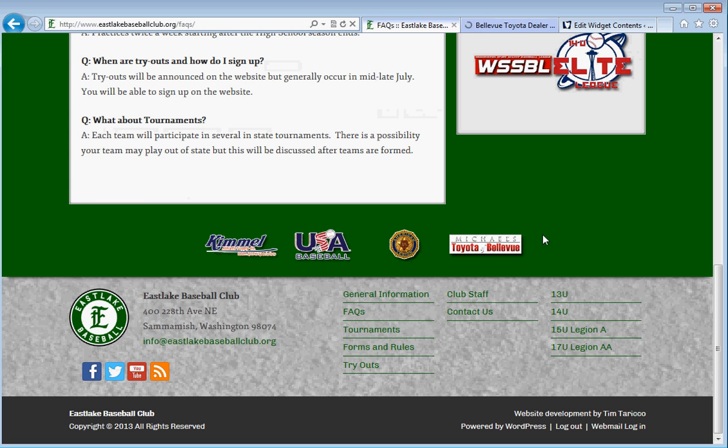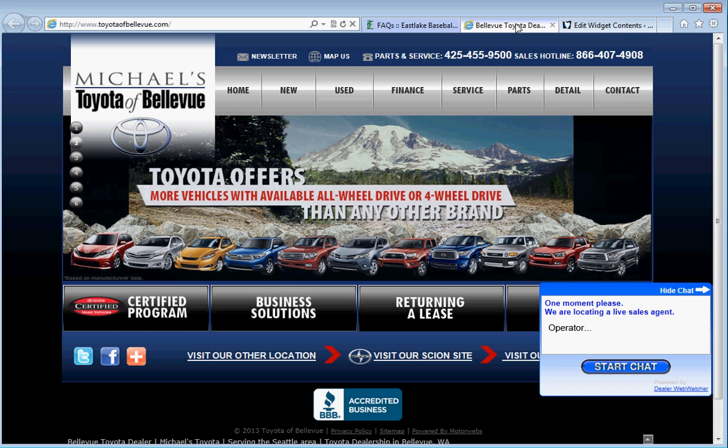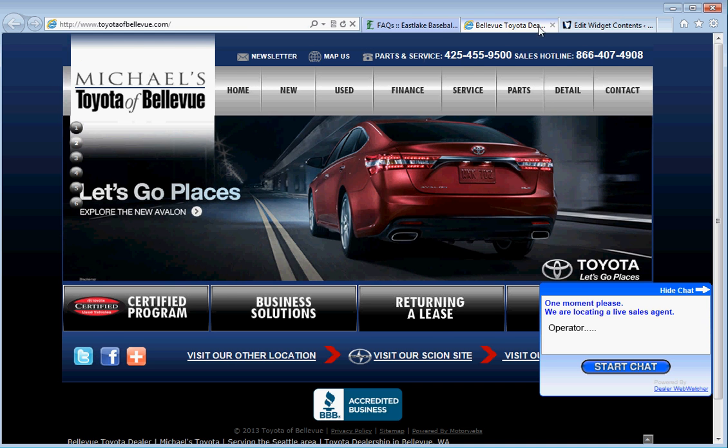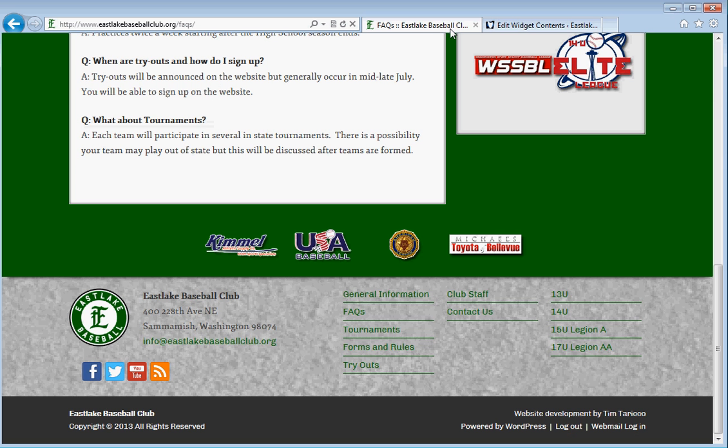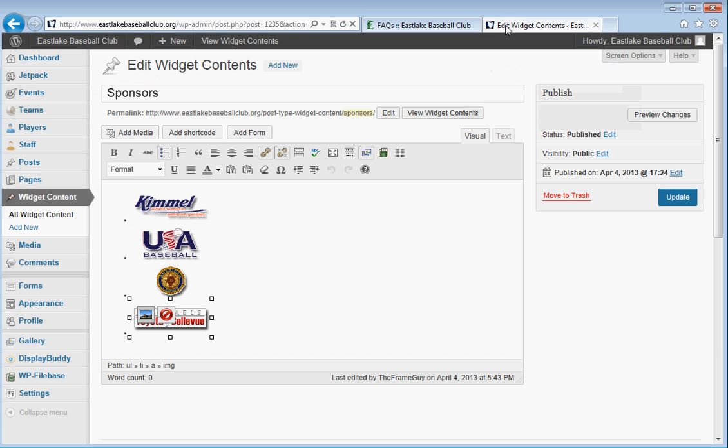Of course, I just clicked the Toyota Bellevue, so that's where it's going. And it does open, as you can see, on a new tab. And that's automatic for anything that's an off-site link, meaning it's not on the Eastlake Baseball Club website. But anyway, so editing these pages is really easy.